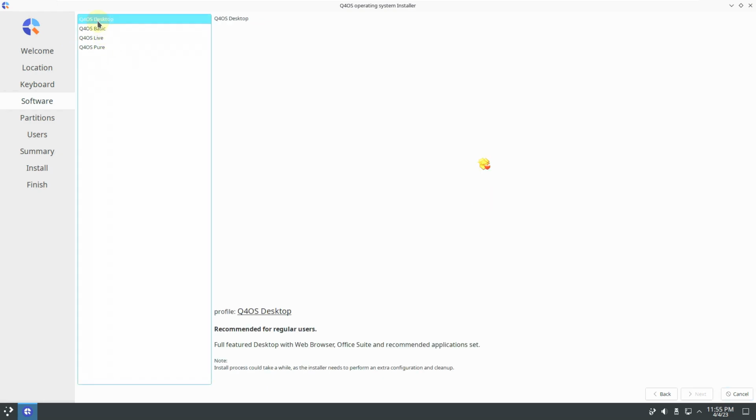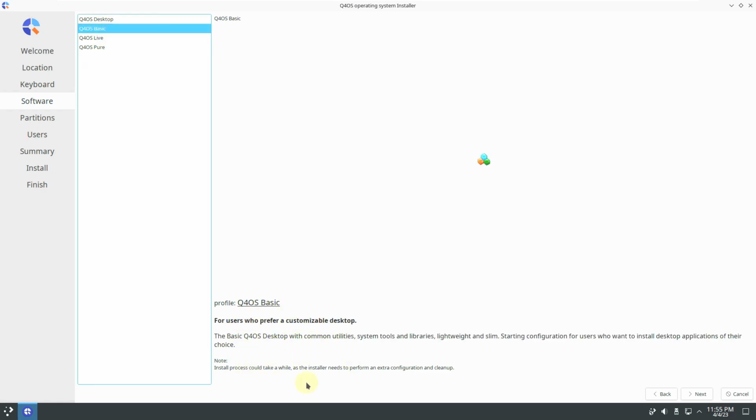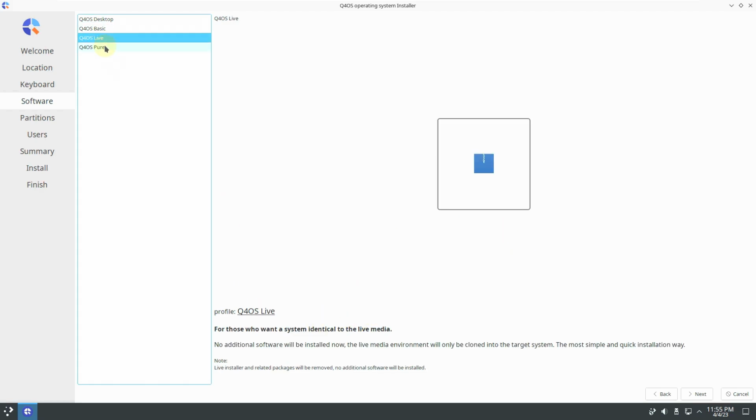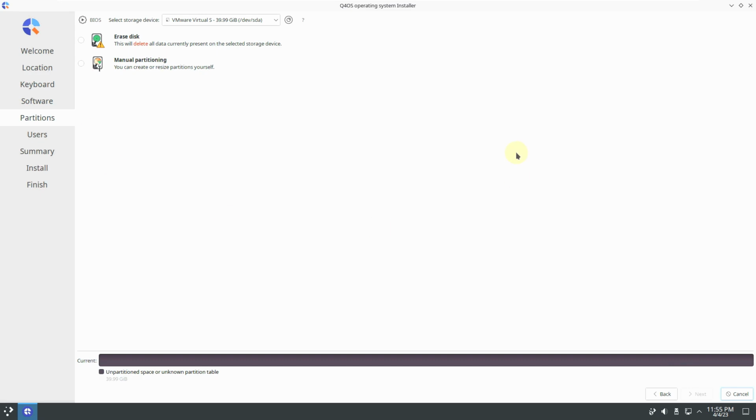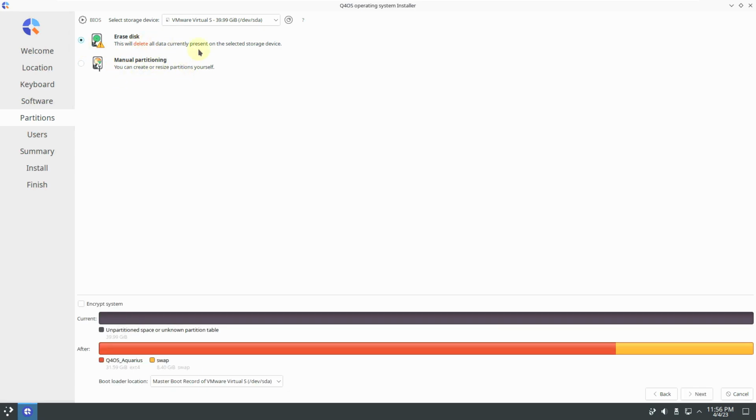You need to choose your desktop. These are the recommended ones for regular users, and the basic one. They'll give you a description under the desktop you choose. They have 4: desktop, basic, live and pure. You can choose anything you want. I'll choose the Q4OS desktop, and this is the partition setup. You need to be careful while choosing this because it's going to erase everything. If you choose erase disk, this will delete everything on your hard disk or SSD.